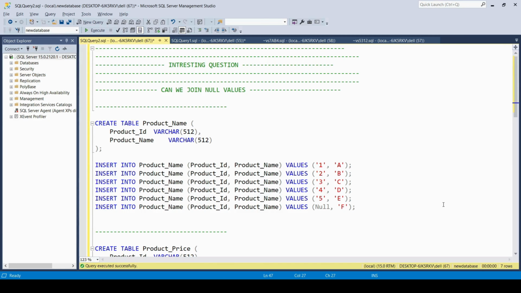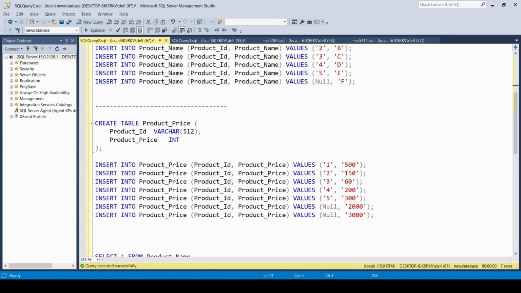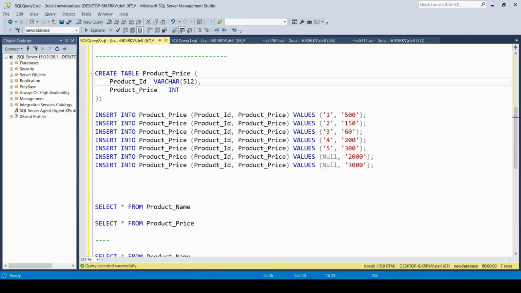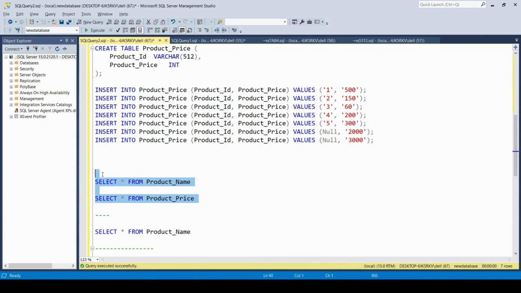First of all, before beginning the session, I request you all to kindly execute these two scripts in your SSMS for the tables named product name and product price, so we can solve this problem in parallel. From the question, we have two tables, product name and product price.